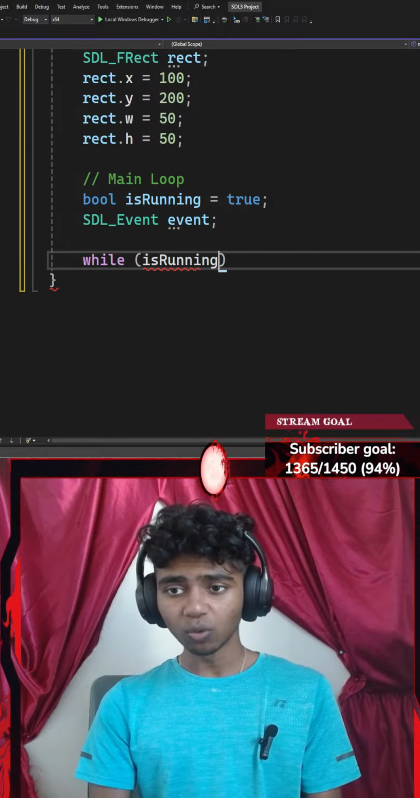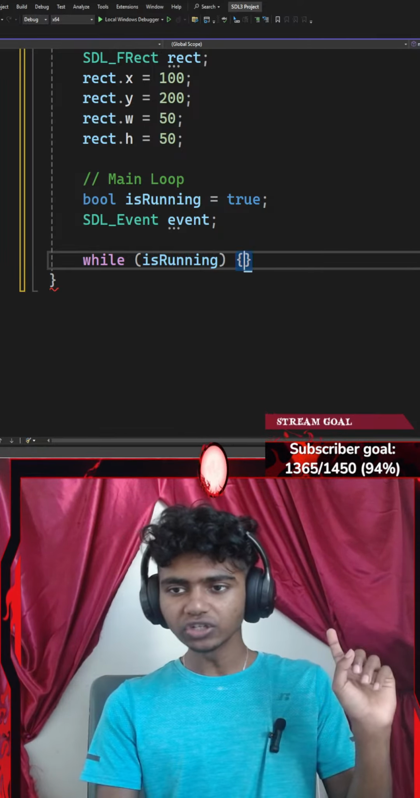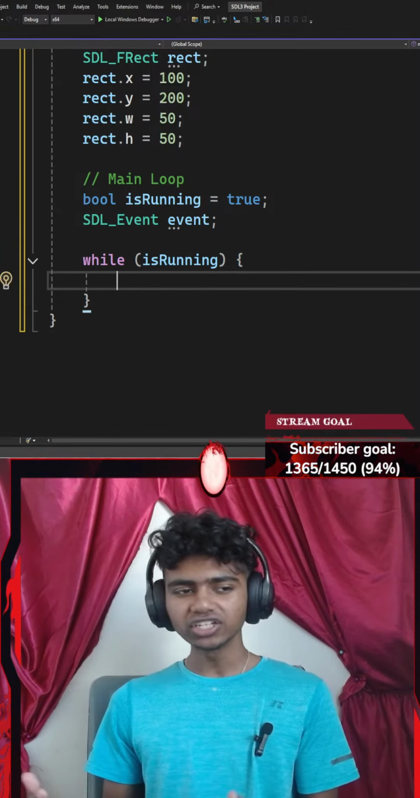Let's say something like while is running, while my program is running, or while my is running is set to true, I'm going to do something. I'll go with a pair of curly braces, and then let's add an event loop as well.